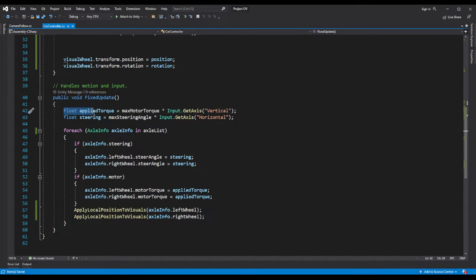Then we have float appliedTorque. This is exactly what it says it is. You have the max motor torque and the input GetAxis Vertical, and we're multiplying them together to create the applied torque. The applied torque is what is actually going to spin the wheels. And the reason why it's max torque times input is because we want the user to decide how much torque is being applied to the motor.